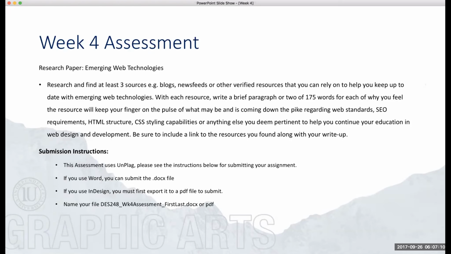Unplag does not work any longer, so you do not have to submit it to Unplag. You can just turn it in. You can use Word, just a regular document file, or you can use your InDesign if you prefer. Whichever way you want to do it, that's the way you can do it. Just make sure if you use InDesign, export it as a PDF, not an InDesign file. You're going to name your file DS248 Week 4 Assessment, your first name, your last name, and you're going to submit it.